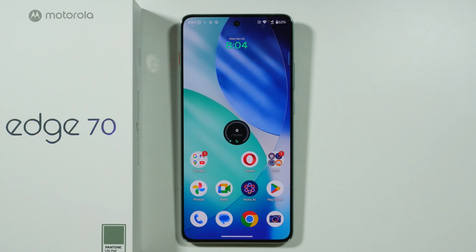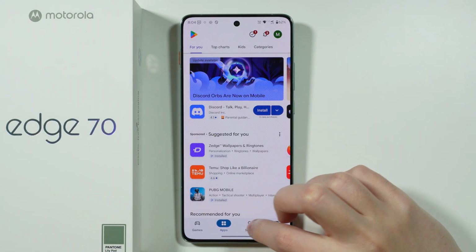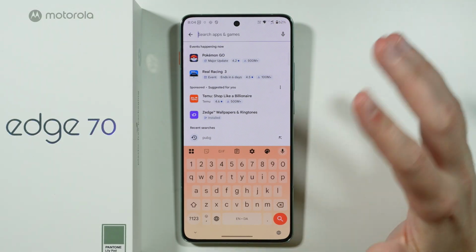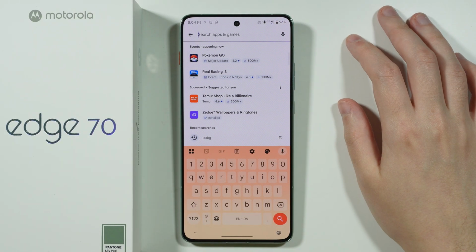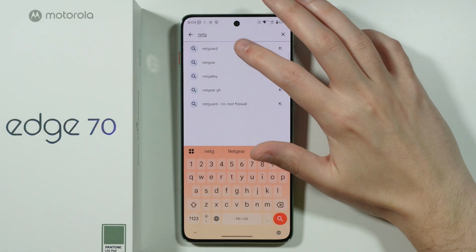If you want to block mobile data for specific apps on the Motorola Edge 70, what you can do is go to the Play Store, and over here we can tap on search in order to try to find an app that allows us to block the mobile data, because unfortunately there is no built-in option. For example, we can use NetGuard.